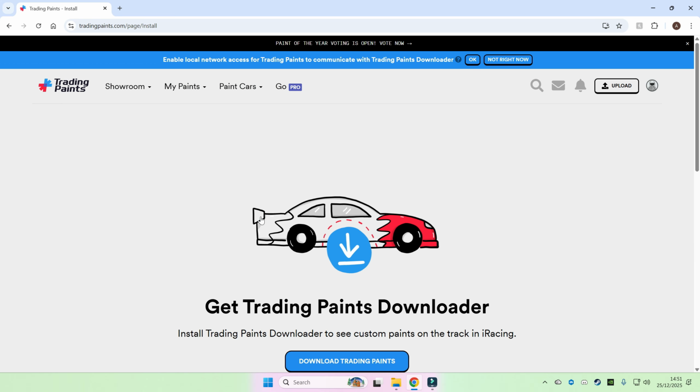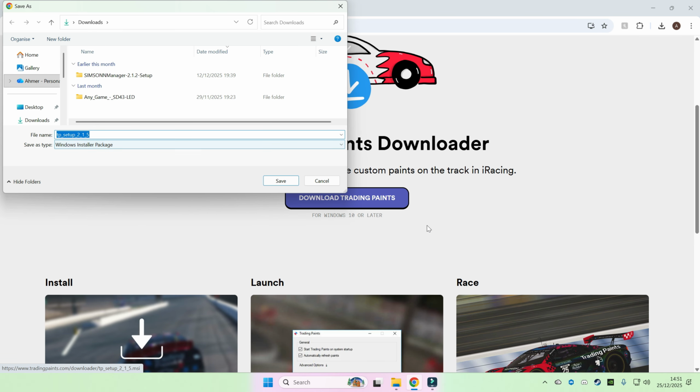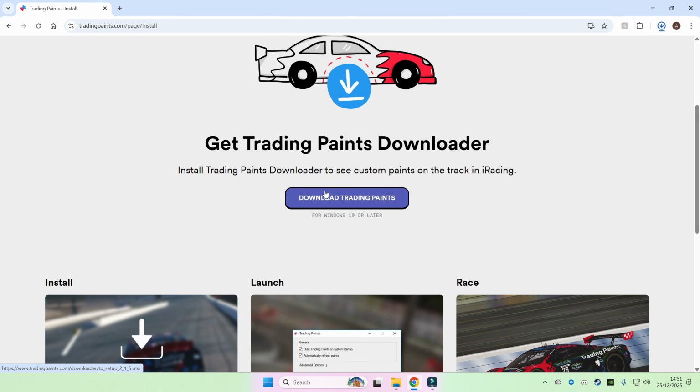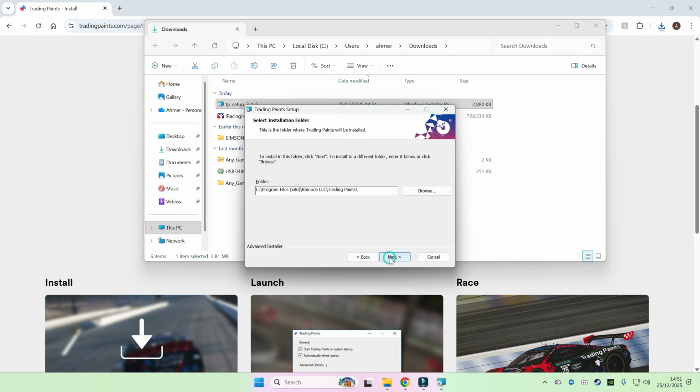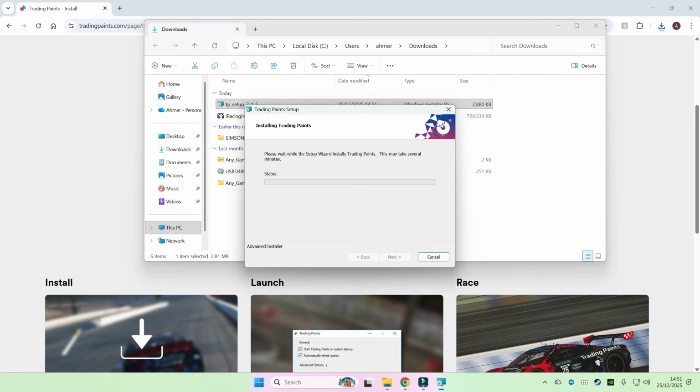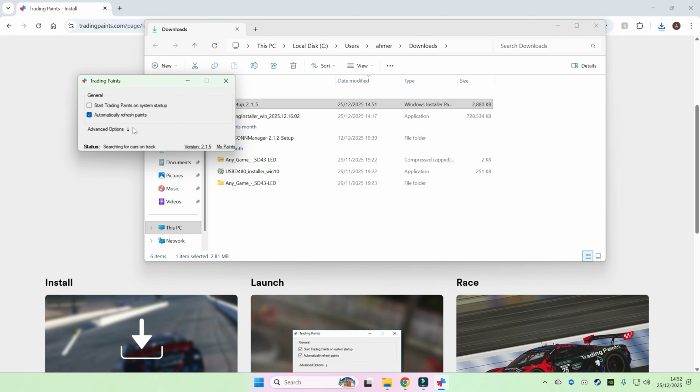I'm just going to install it now. So you have to click on your name, install downloader, download Trading Paints. Let's put that into settings, and let's open the folder, and then let's install it. There we are, done. Very quick installation there.